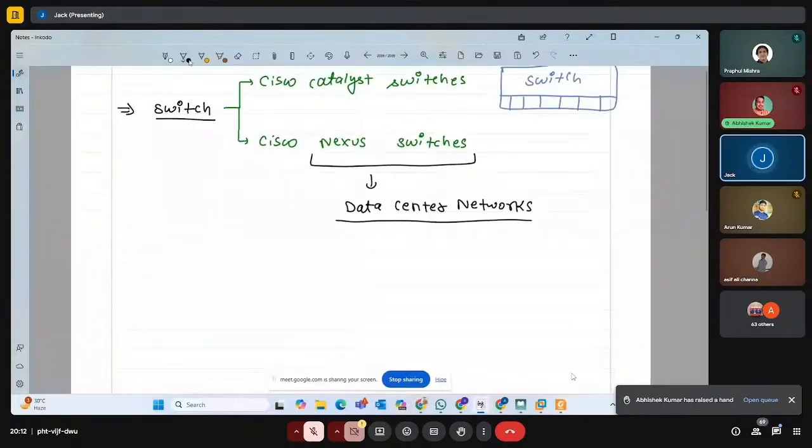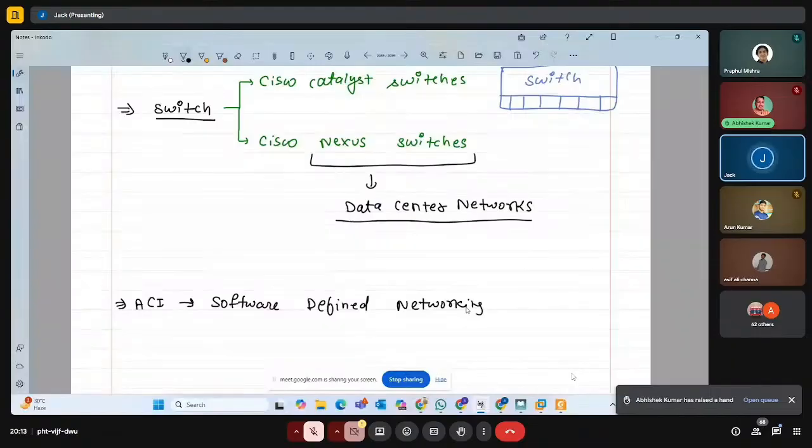And then after this switch, we'll be moving towards the ACI part. ACI is part of software defined networking. First of all, I would like to tell you that we are not going with an expert level approach. We'll be starting from the basics, and after building basic fundamental knowledge about the Nexus switches, we'll go to the advanced topics on the Nexus switches, and in the last we'll be talking about ACI.